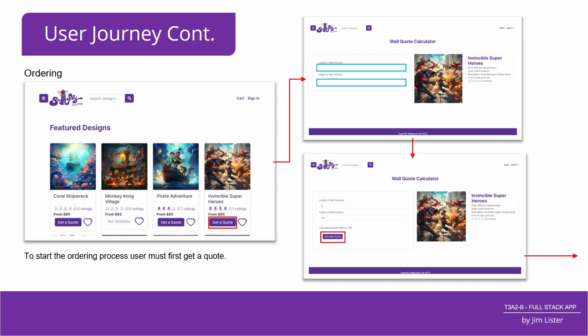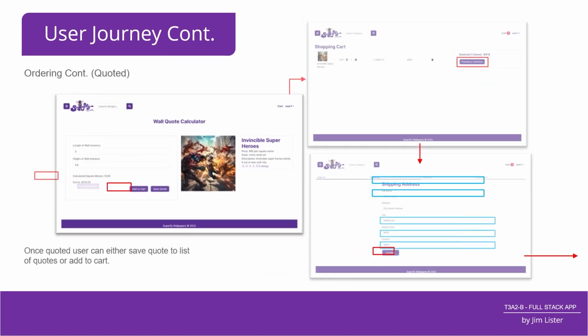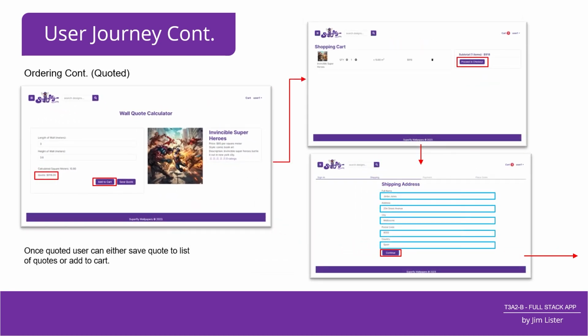Simply entering in the length of the wall in meters and the height of the wall in meters will instantly calculate and render the square meters. Upon clicking the Calculate Quote button, the quote will be revealed as well as the Add to Cart or Save Quote buttons. So the user will add to cart, which redirects to the cart page, and click Proceed to Checkout to start to enter the shipping address.